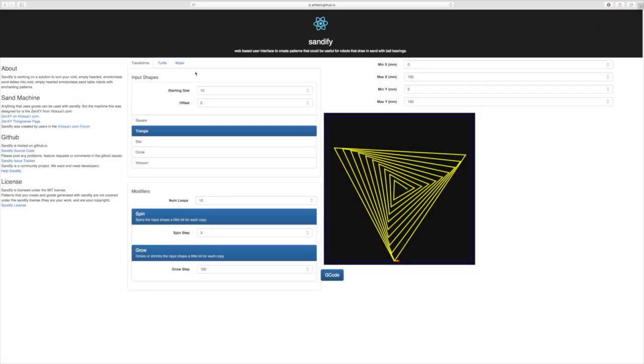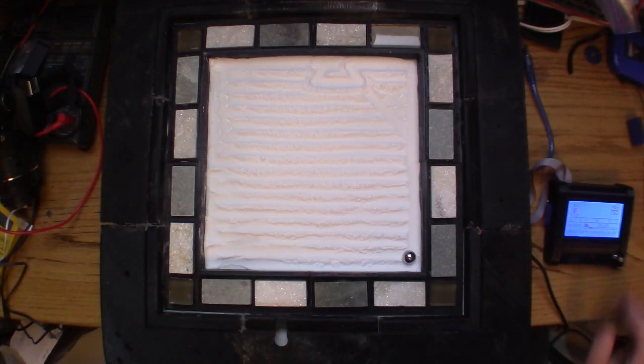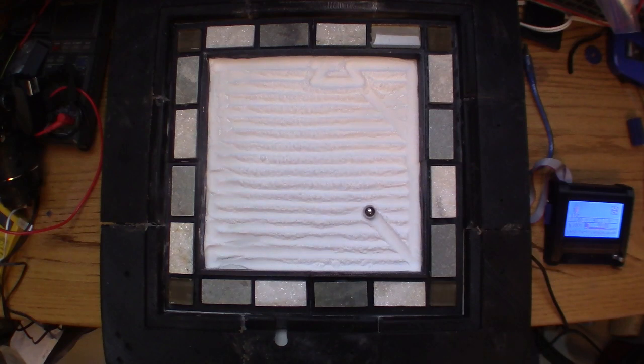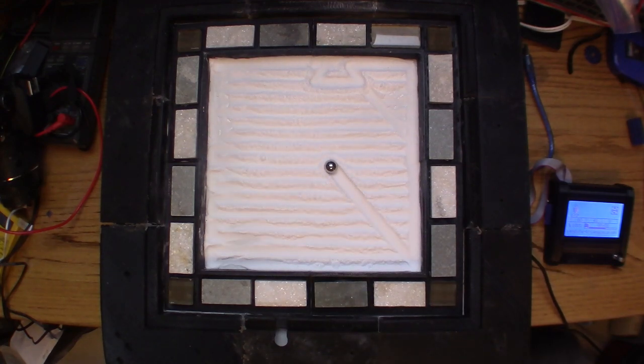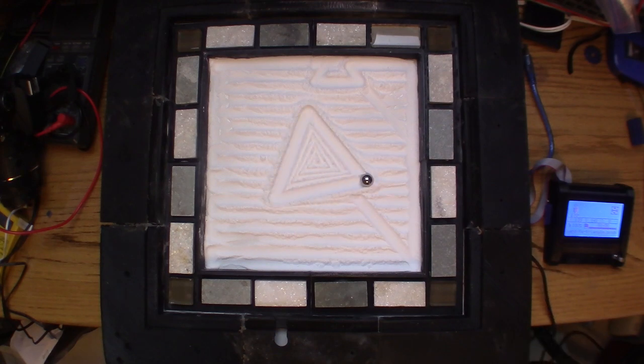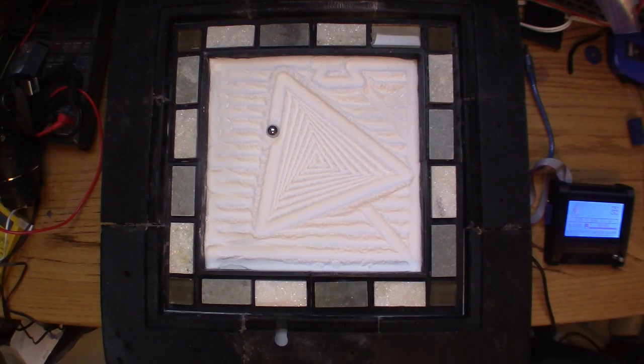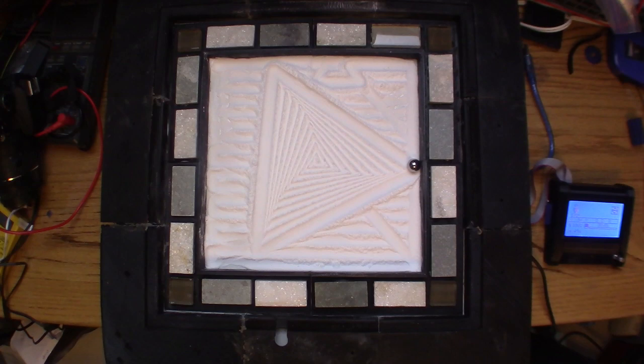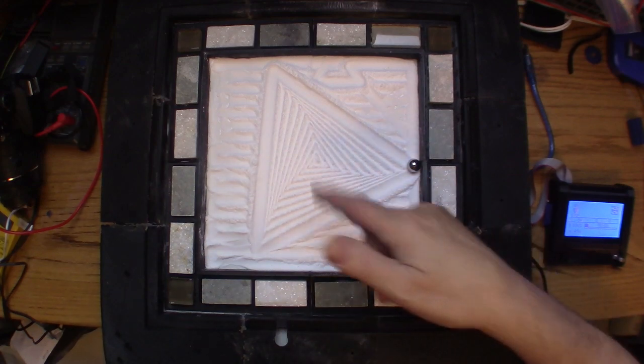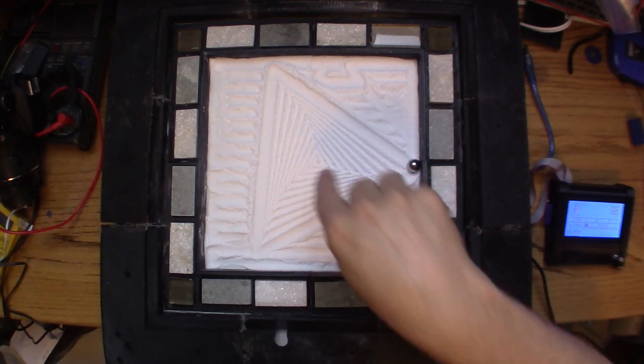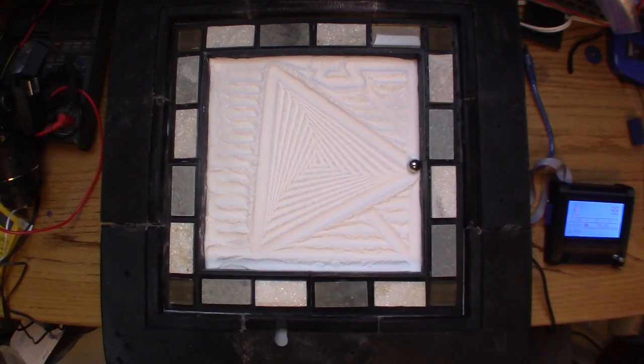G28, generate, downloads. Sandify triangle. Well, that's pretty cool looking. I like that. Once again, I wonder if the ball is just a little bit too big for this space, although this comes out to be a very nice pattern. I really like it. Let's try something different.